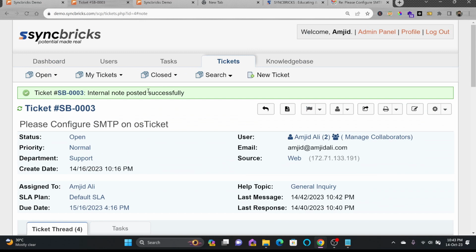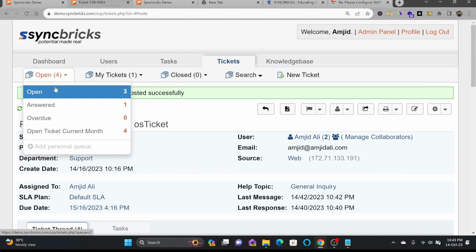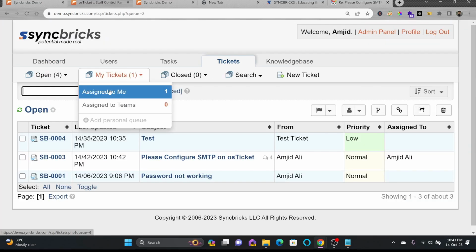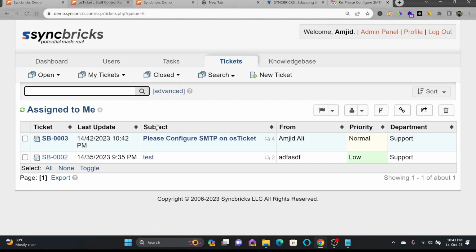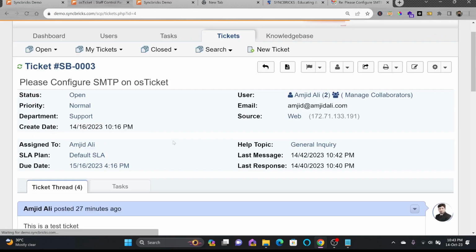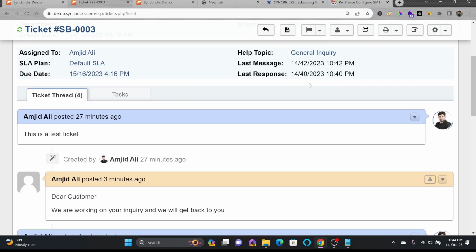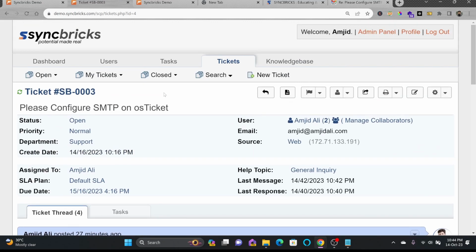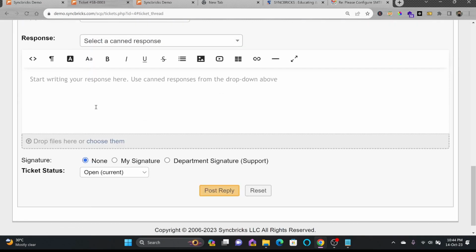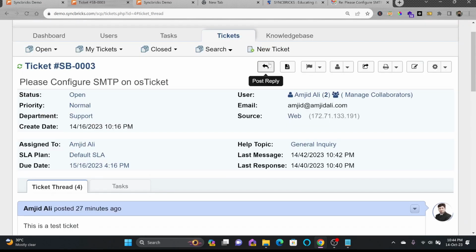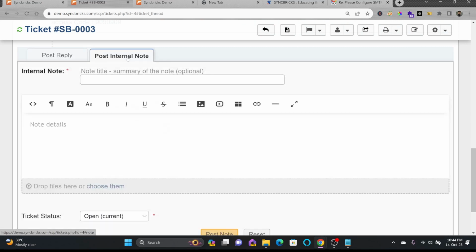Now suppose for the person who is working on this, I can see here these are open tickets, and if I see my tickets, these are not assigned to me. Assigned to me is this ticket because I was working on this. Now suppose this ticket is not related to me, or I am moving somewhere and I want the other person to take care of this. So these are the ticket related options that you see here on the top. You can post the reply and scroll down and add the reply from here, or you can use this button. This particular button is to post the internal notes, by clicking here also, or you can post the internal note by clicking here also.